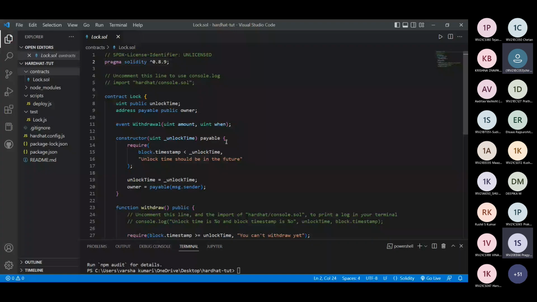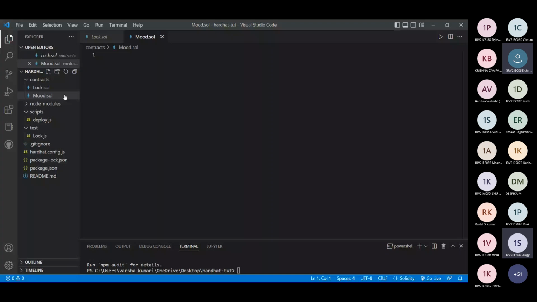So if you want to create a new contract in Hardhat, just go to the contracts folder, right click it, new file, and name your contract, just name it bank.sol, or mood.sol, and you have a new contract here on your system. You don't need any web browser, you don't need any stable internet connection to compile your contract. So just write a simple contract.